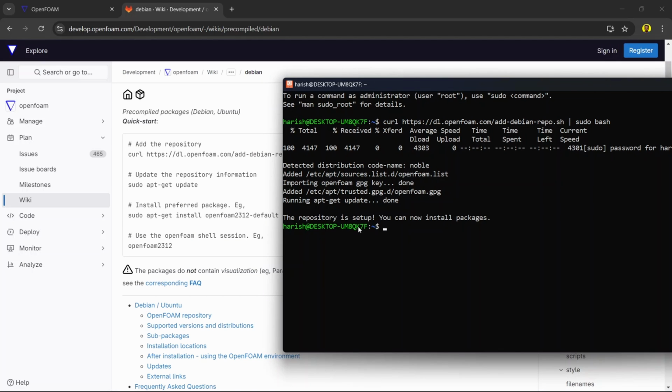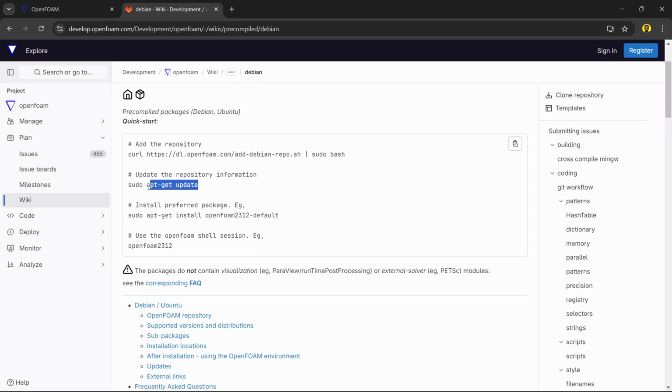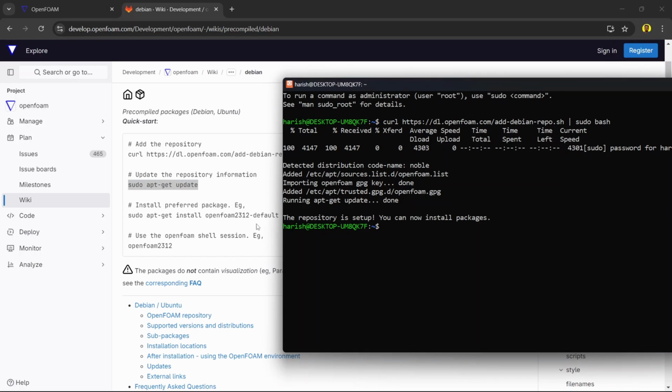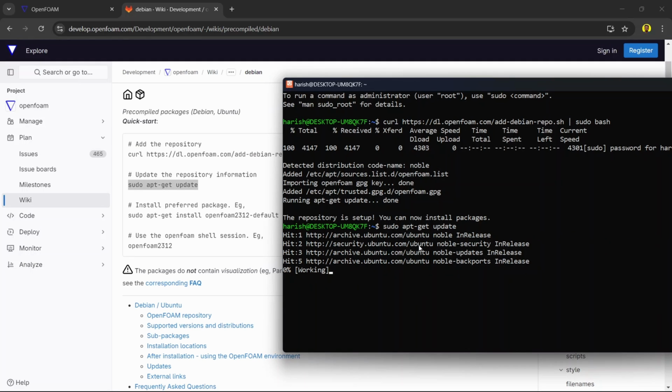Now it is saying the repository is set up, you can now install packages. So first we have to get updates for the packages. So copy this, right click, press enter. It will search for any updates available. This might take a bit of time. Once that is done, we are ready to install.